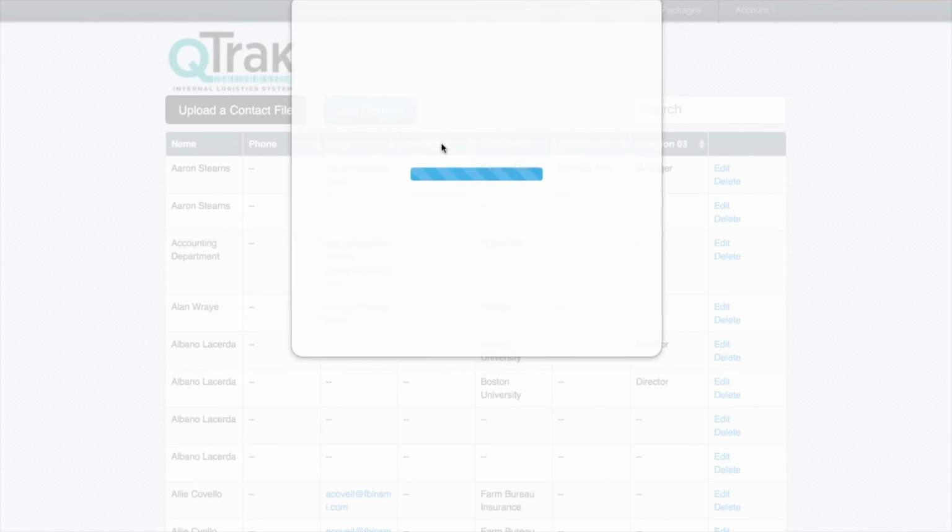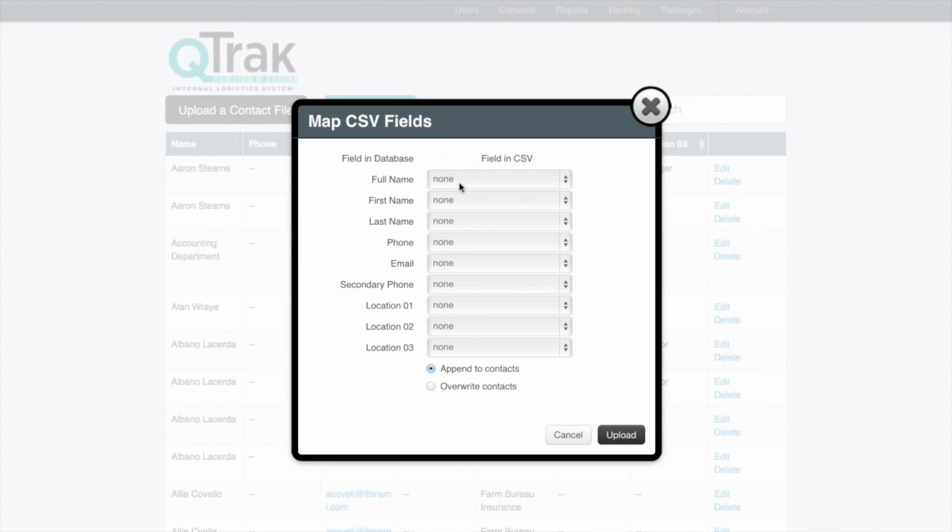So here I'll just grab a CSV file, and here I'm just going to match up. Here are my fields in my CSV. Here are my fields in QTrak. I'm going to put first and last name into my full name field. I'm going to put email into email. Obviously, if I had a box number, I'd put that in our location fields. And then I can append or overwrite and just click upload, and I'm done.